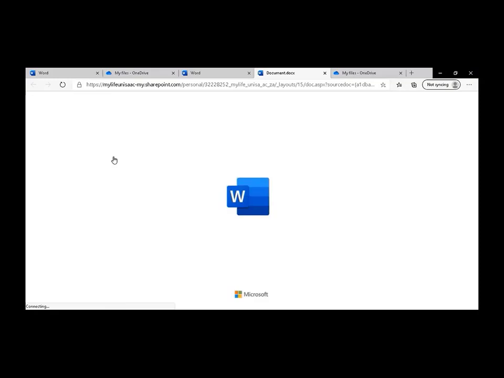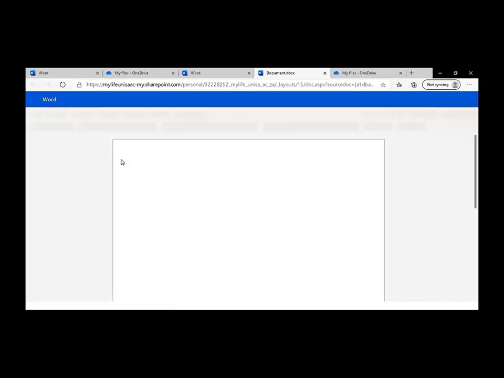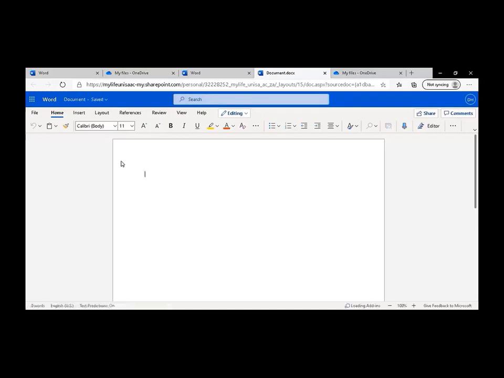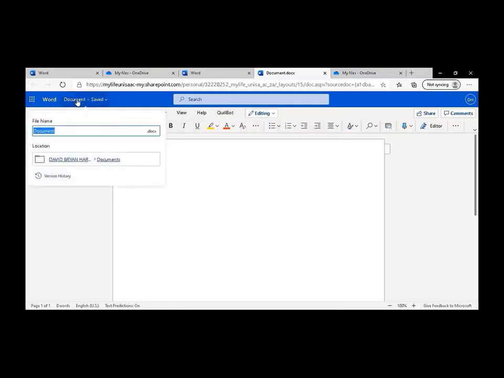Now let's just click on a blank document and give it a few seconds to open, depending on your internet speed. Right, and there's your interface of Microsoft Word. It's a little bit more limited than your desktop version, but it's pretty simple to use.